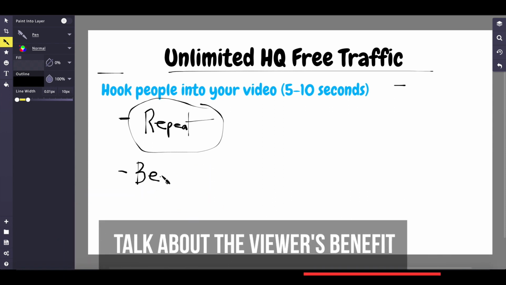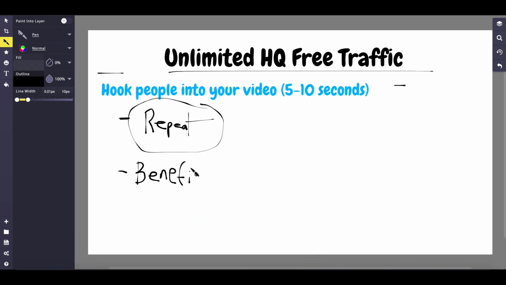And then you want to talk about the benefit that they are going to get. Obviously repeat exactly what they want to be watching, but then you also want to give them the benefit. What's the reason? Why would they actually want to watch it? Do they just want to be entertained? Sometimes, but more times than not, you want to give them the benefit. What are they going to get out of watching this video?